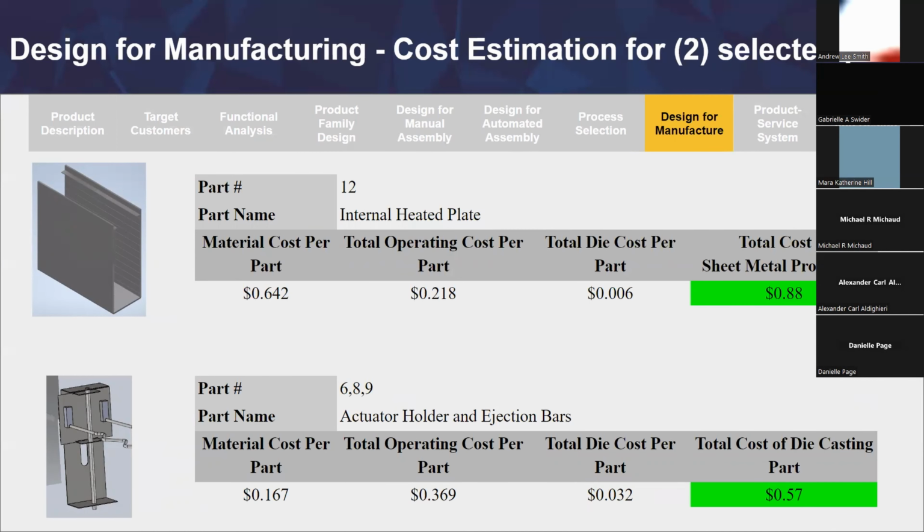For the cost estimation of the internal plates, some important notes are that the material was aluminum, there is no scrap metal, and we assumed that the part would be cut off. And we also assumed that it would be produced in 2 steps. Step 1 would be shearing the part, and the second step would be bending it into its final shape. The final total cost of the internal plates would be 88 cents per part.